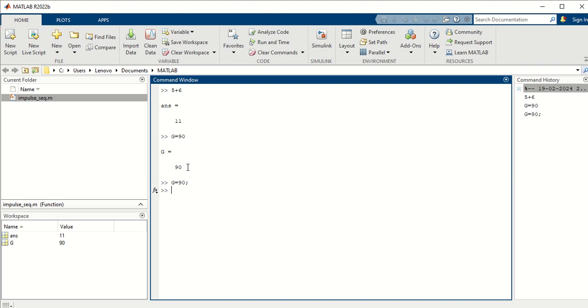So now it won't show. Without enter it will show immediately what g is. If you use enter it won't show. So what is happening here? This equal to means g equal to 90.